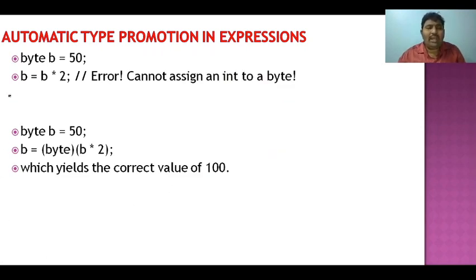Next, for example, let us see this particular slide. Here I have a statement byte b = 50, and I have b = b * 2. I just told you, in an expression, if you have a byte, it is automatically promoted to integer. So byte is promoted to integer, and 2 is also an integer. So 2 into 2, 4. So you are going to store the value 4 into the byte. But 4 is an integer, and we cannot store an integer directly into a byte. That's why it gives us an error.